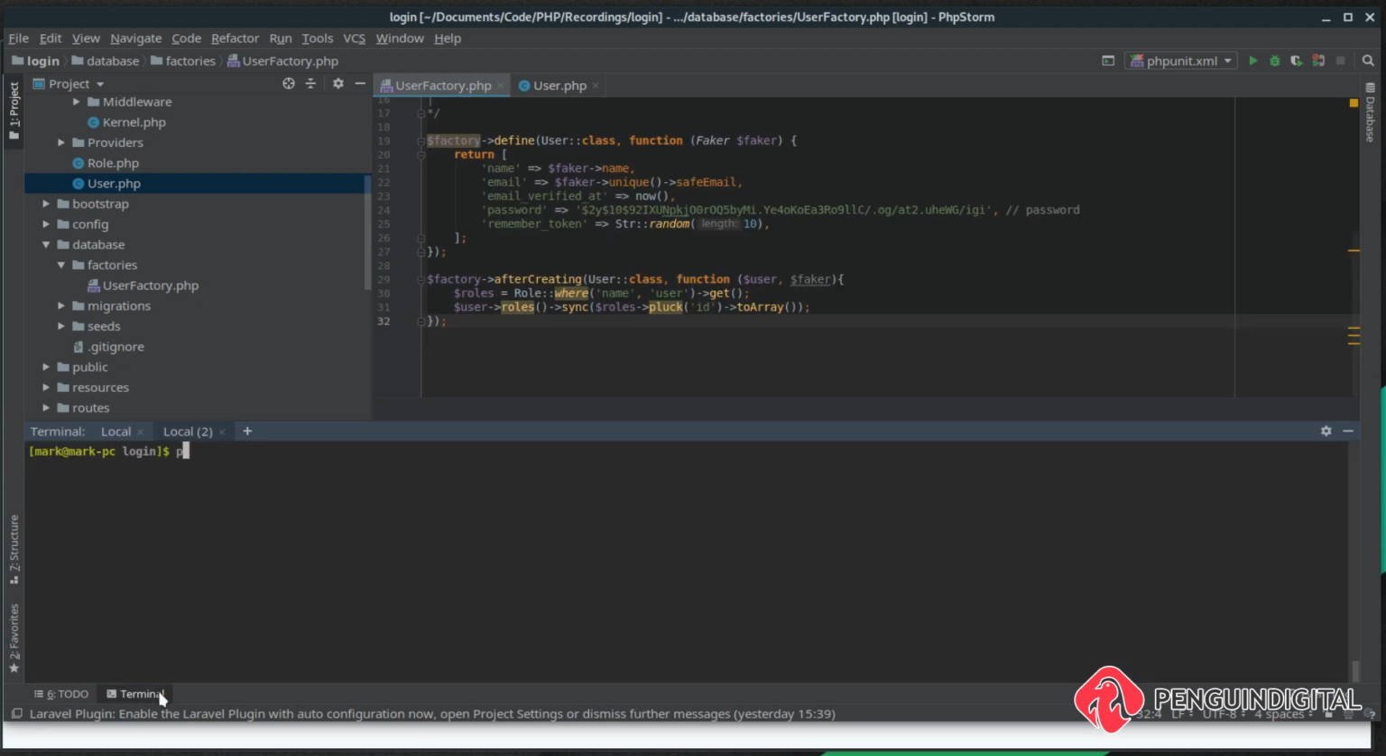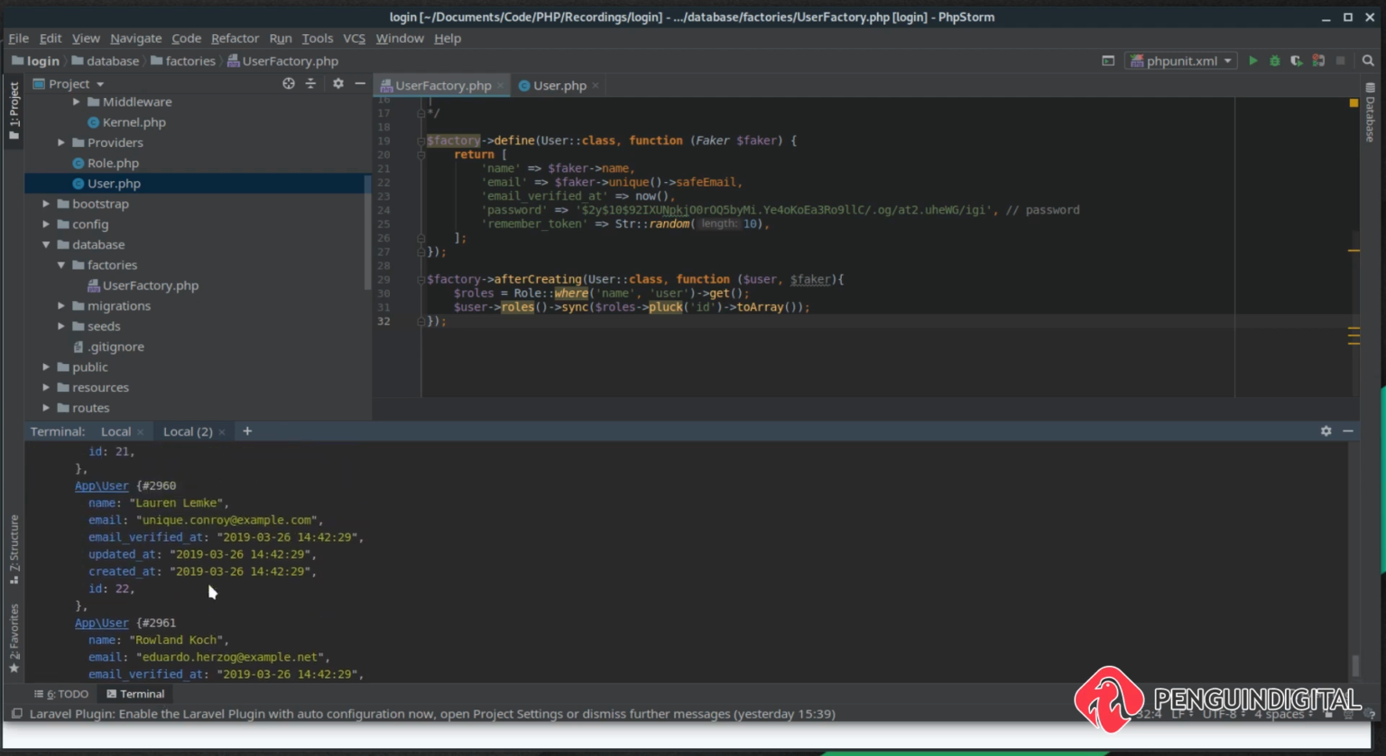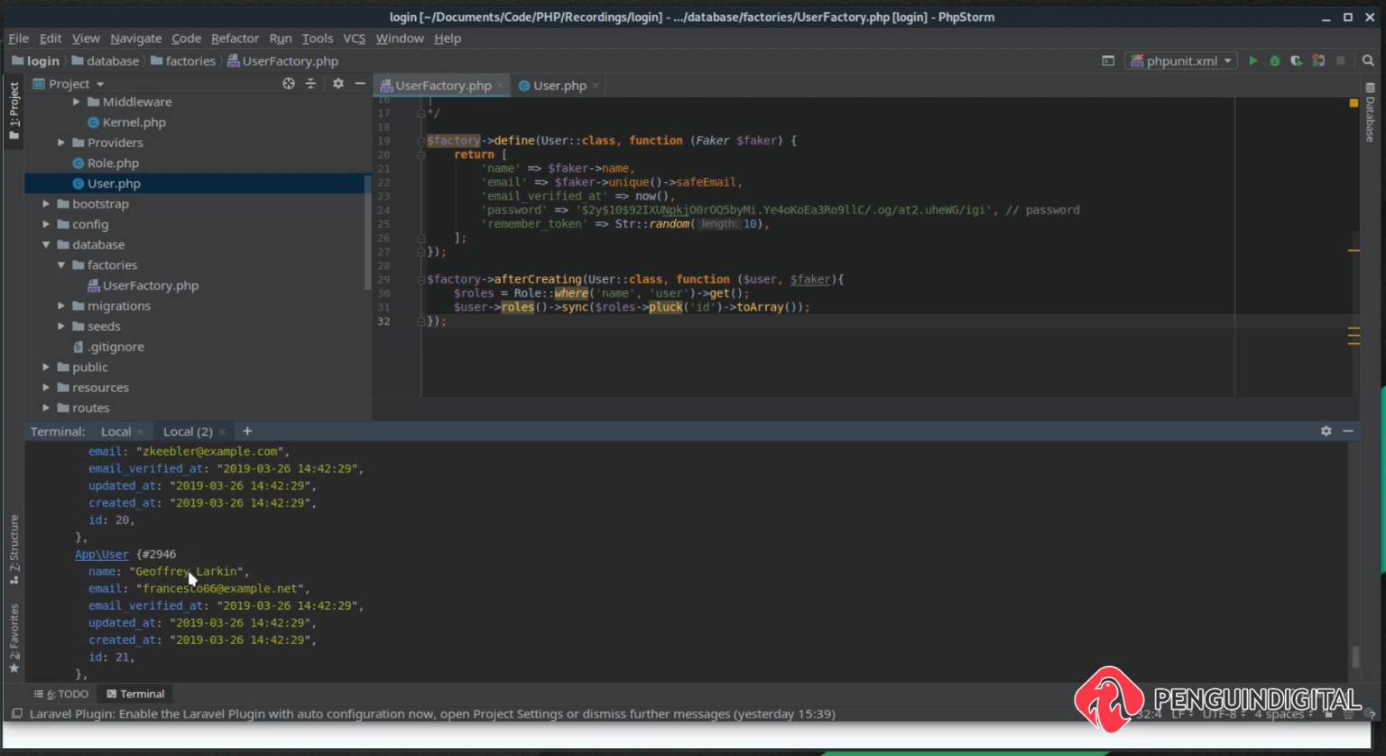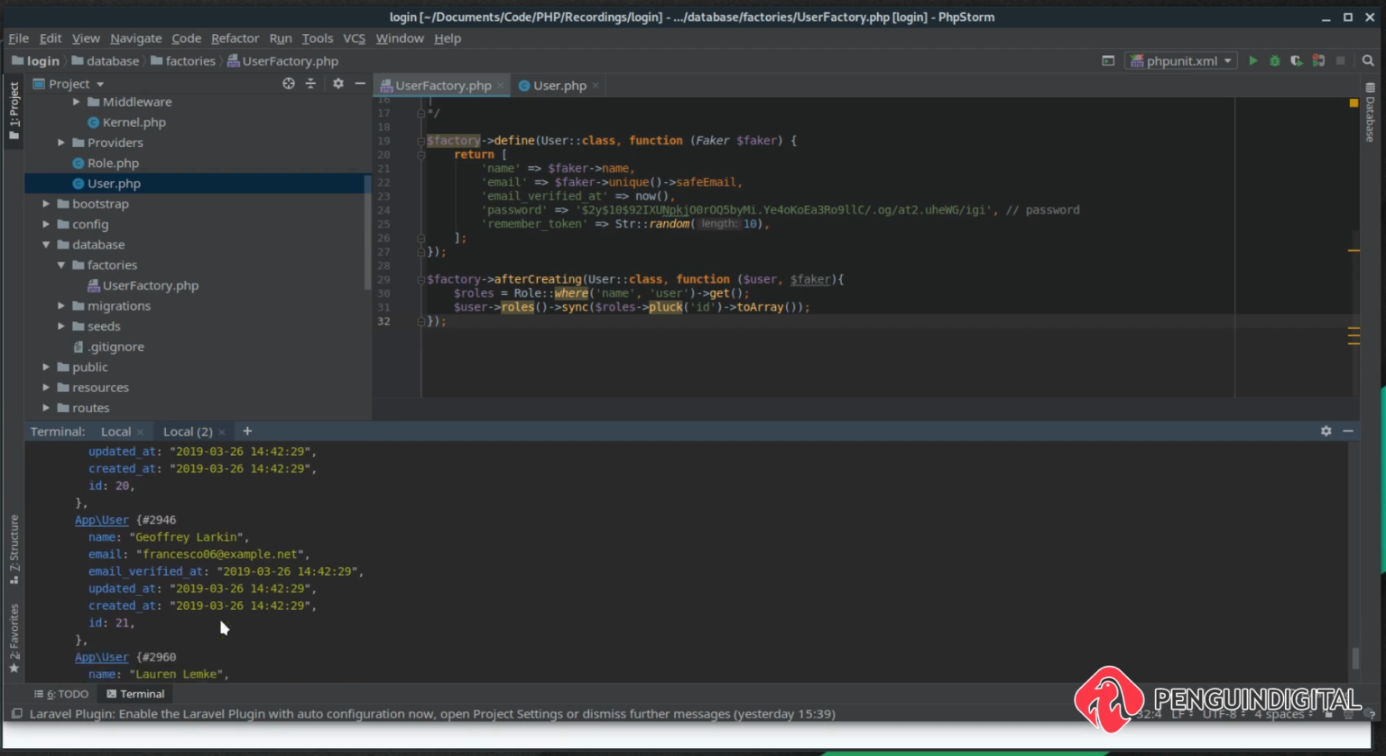So we just run php artisan tinker, and then we just need to load in our factory. So we can do factory, we want to get the app user class, and we're going to run this 5 times, and we're going to call the create method. Let's hit enter on that. You can see now it's created us 5 users with random usernames and email addresses.